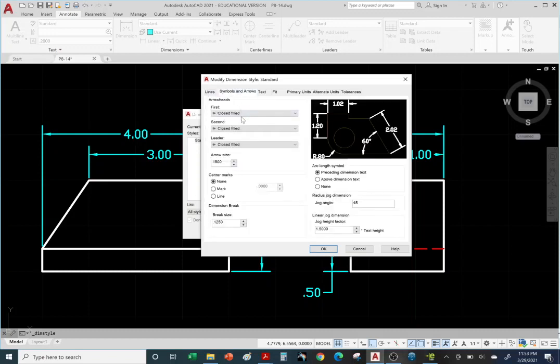Symbols and arrows. Okay. So this controls the size of the arrowhead. So the arrowhead is pretty much the size of a text. So the length of the arrowhead is pretty similar to the height of the text, which is about 0.18 or 0.16. If you want to add a center line, when you add a radius or diameter dimension, it can insert a center mark, as you can see, and you can even extend it if you pick the line option.